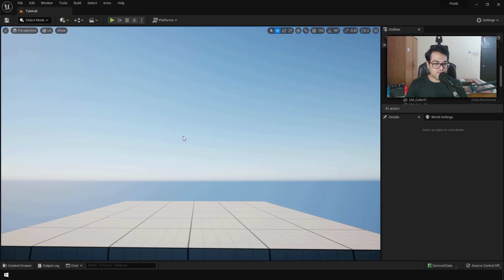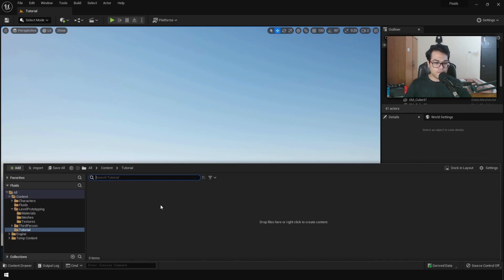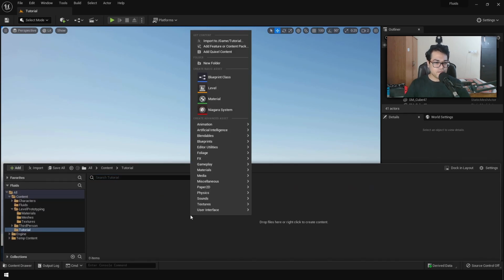Okay, so to get started, I've made a basic scene. So the first thing that we are going to do here is we are going to go to the content browser, right click, and create a Niagara particle system. If you don't know, Niagara is the new particle system. Previously we had Cascade, and Cascade is now deprecated. It's completely replaced by this new system.